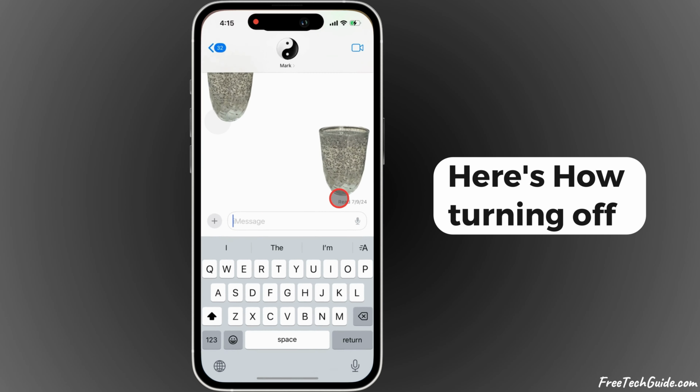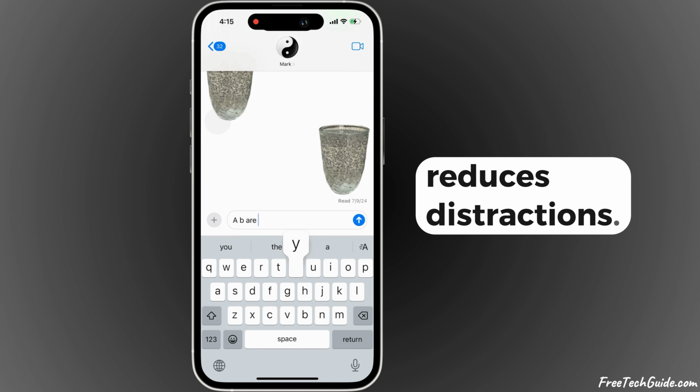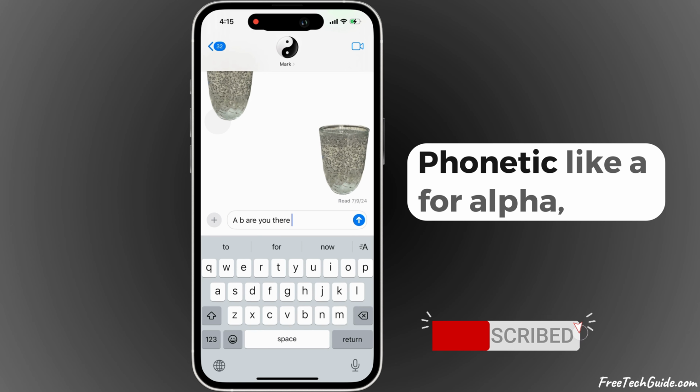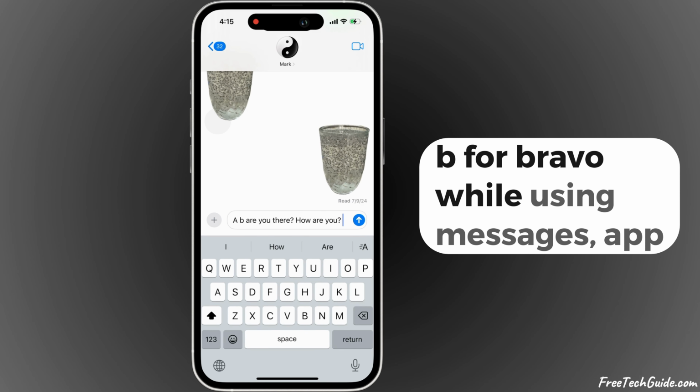Here's how turning off Speak Word while typing on iPhone reduces distractions. Phonetics like A for Alpha, B for Bravo, while using the Messages app, Notes, Mail, and so on.